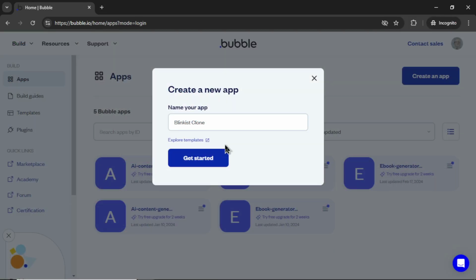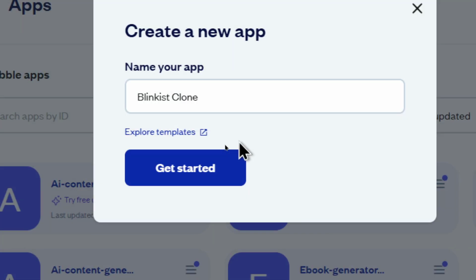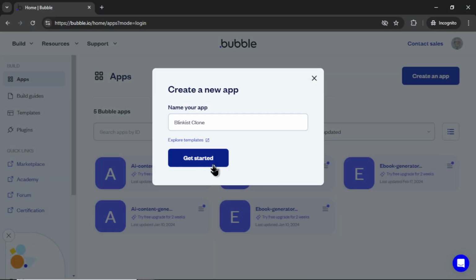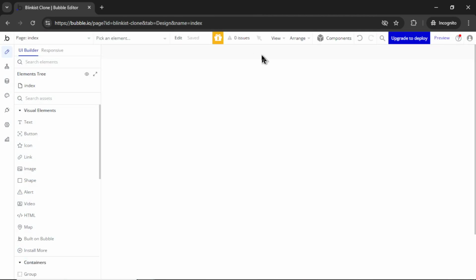All right, in Bubble, first I'm going to name my app. I'm going to call it Blinkist Clone. Let's click Get Started. Now there needs to be 2 pages that we build in this app. The first page is going to be all of our book selection, where the user can go in and click the book that they want to read. And the next section is going to be the actual contents of the book with the audio at the bottom. Let's make that second page first.